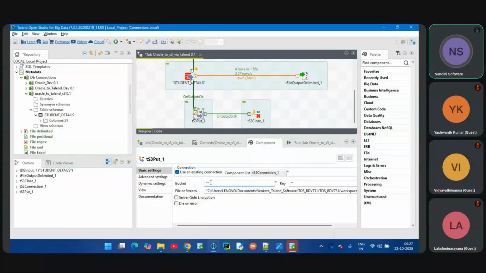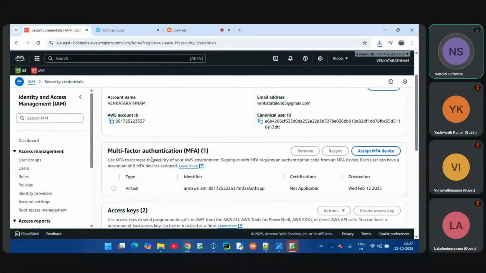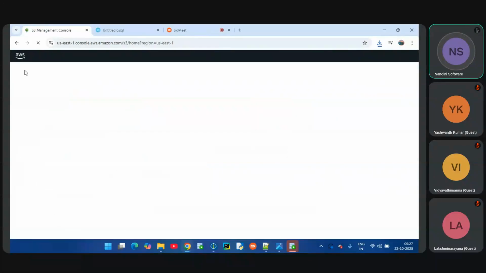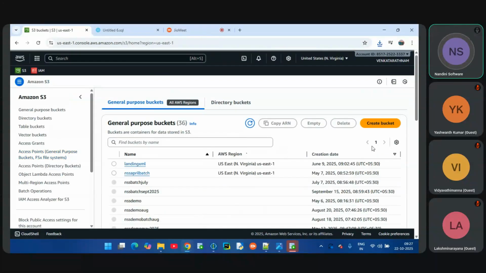So now let me create a bucket where I have to generate the file, from my local system to where I have to upload it. So let me go to AWS S3. Now let me create a bucket.